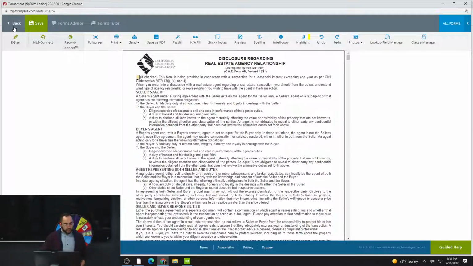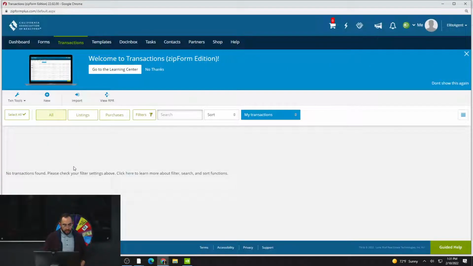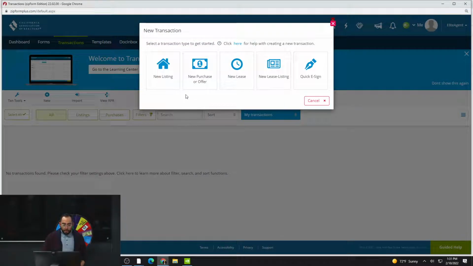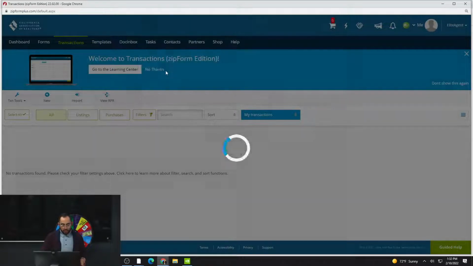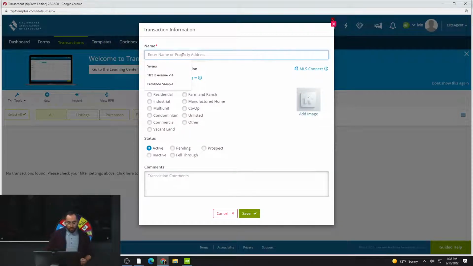What I would do is close all this out and start a new transaction. You can click on the New button, and it's going to ask you what type of transaction this is. Let's say it's for a new listing, for example. It'll ask you for the property address. So let's say it's this, for example. Say it's just residential, and it's an active listing.